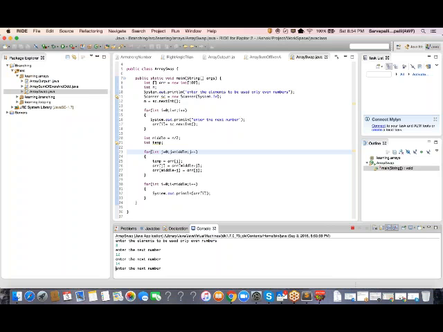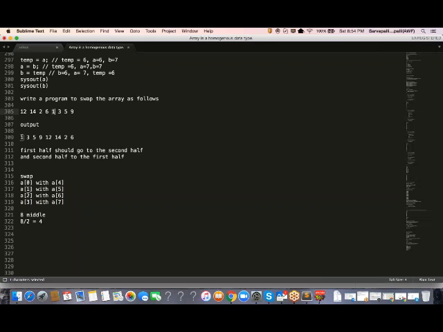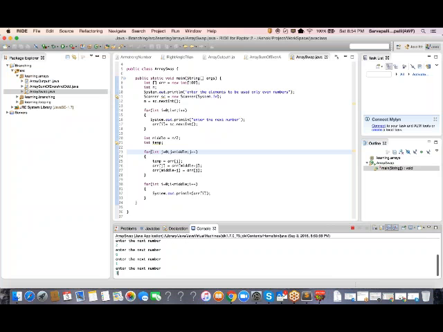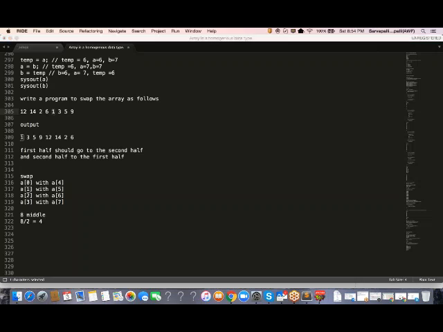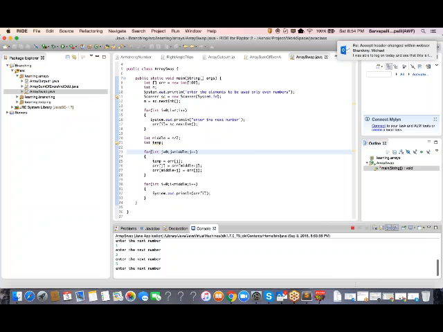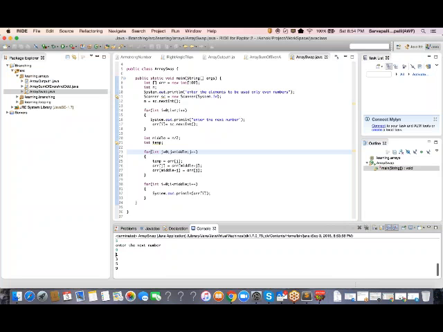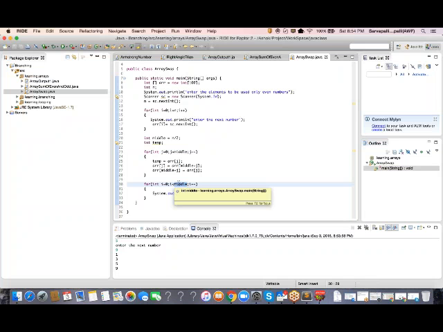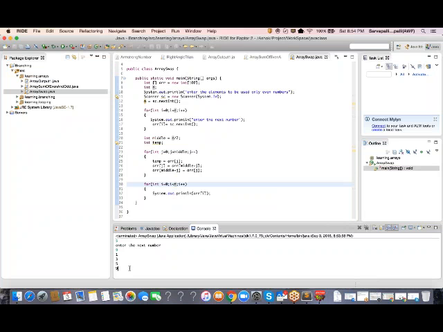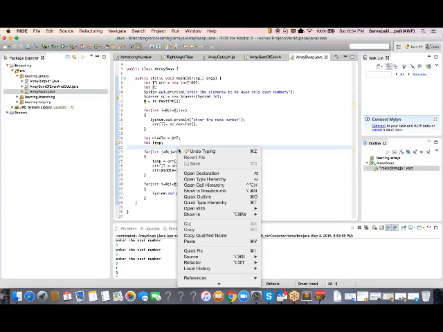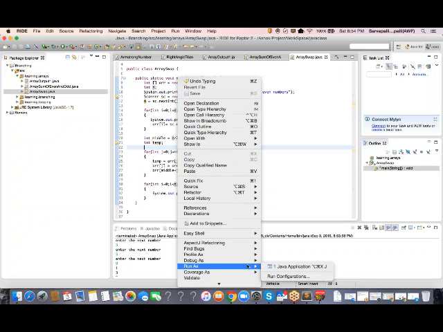12, 14, 2, 6, 1, 3, 5, 9. Oh, sorry, I need to print till the end, right? I just printed till the middle. That's why I got only the last four elements. Fine. Let me run again.